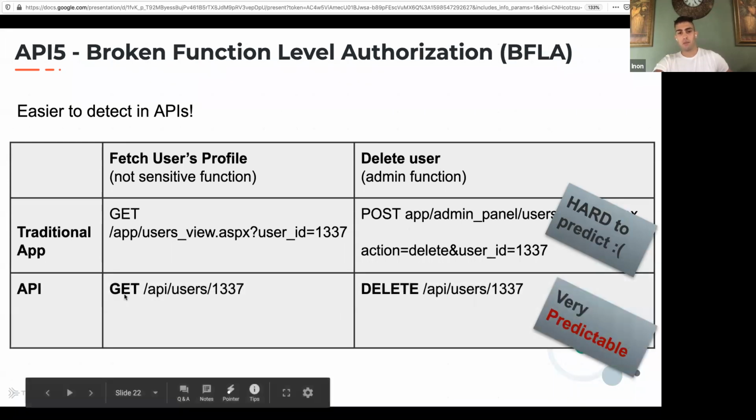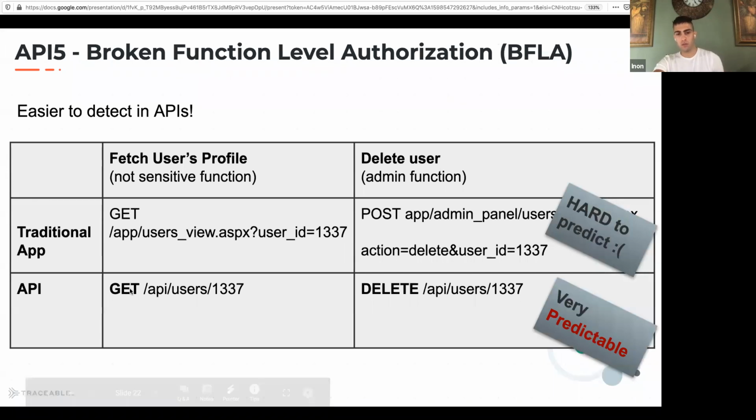Because if you have an API endpoint that you see you should have access to as a regular user, which is get user profile, if you just change the HTTP method from GET to DELETE, you might find the admin endpoint to delete the user. Because REST APIs are more predictable, it's much easier for you as a pen tester to find admin endpoints.